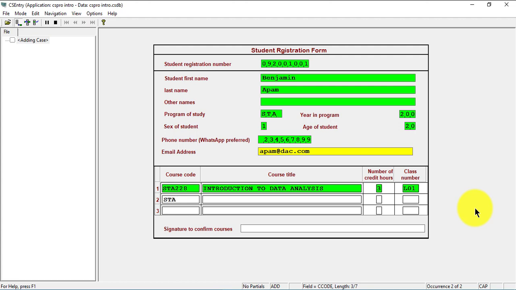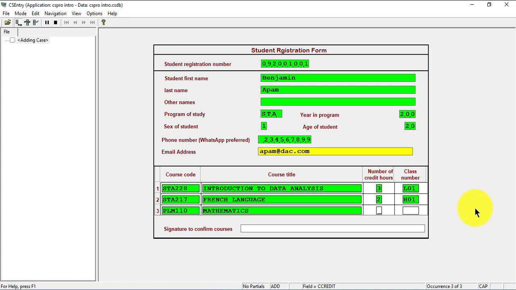Then we go to STA 217. What is 217? Let's call it French language. So if you have French language as a course in statistics, we can just have that. Then credit hour 2, where do we have that? We can have it in the hall 1. This is H01. Then we have another course called ELM 110. What is 110? We call that mathematics. 2 credit hours. Then we can have it in lecture hall 12.